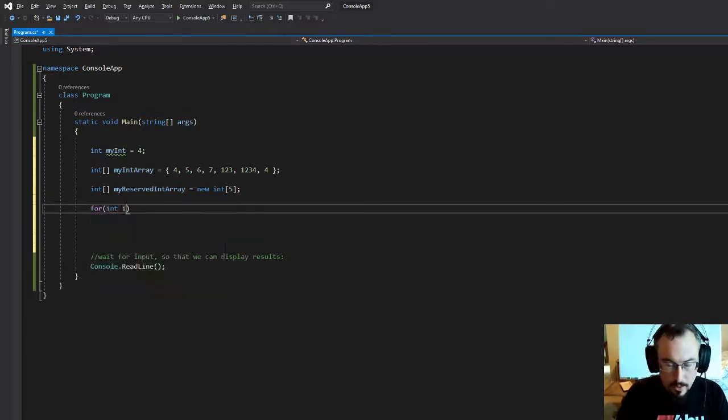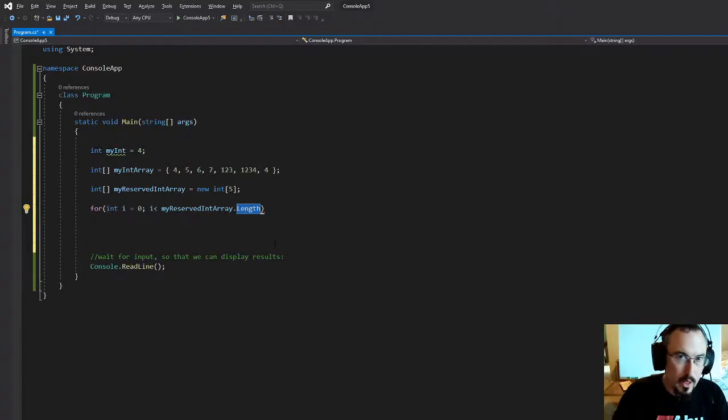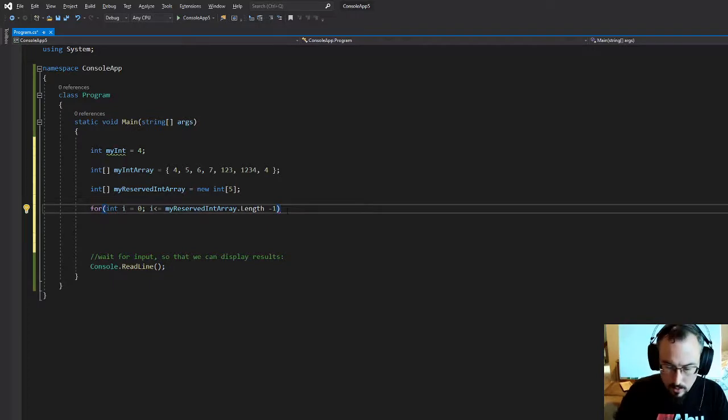For int my iterator I, we'll start with 0, and we'll loop until we reach the end of the array. So I is less than my reserved int array dot length. Because it's less than, I can go all the way to the length, which is 5. So when it's less than 5, which is 4, it'll stop. If I did less than or equal, which you often see, then we would do length minus 1. So now it's really clear. We're going from 0 to 5 minus 1, which is 4.